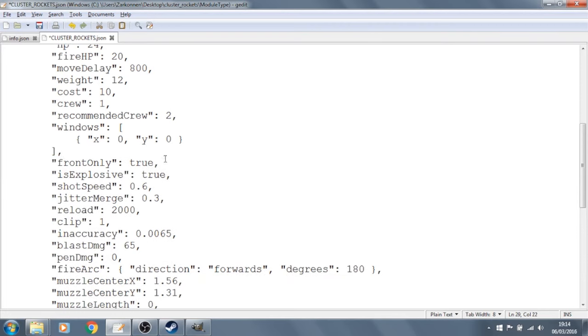Well, next thing is front only. So there's front only, back only, top only, and bottom only, and these restrict where you can place the module. So front firing weapons have generally set front only to true, which means that you can't have another module in front of it. And we can leave it like that. Turrets, for example, have maybe front only, back only, and top only set to true because you need to put them on top of the module and you need to have a 180-degree field of fire.